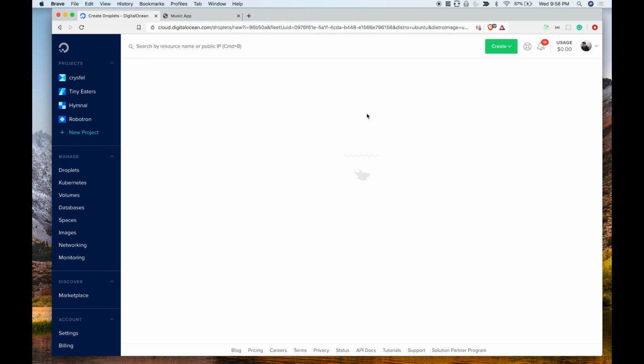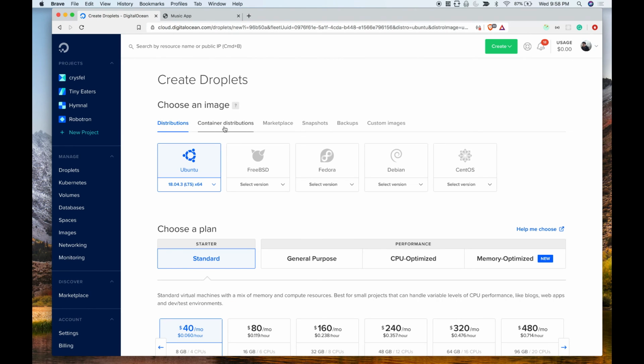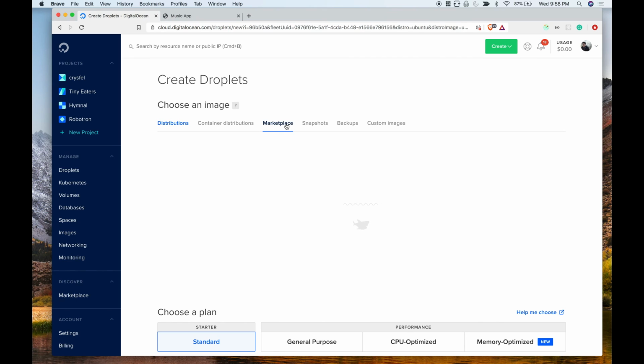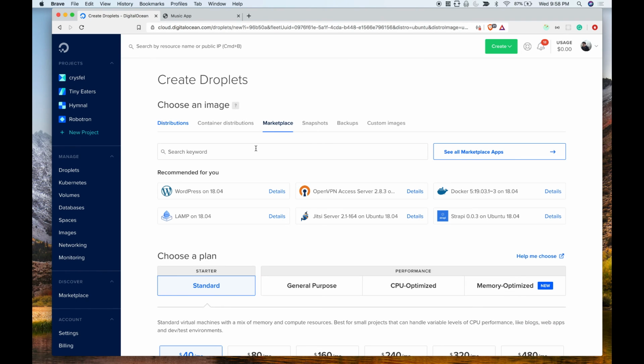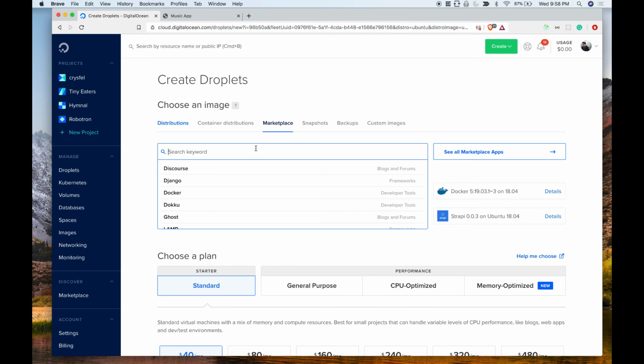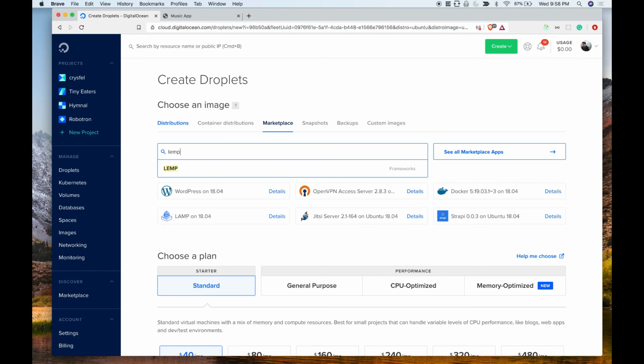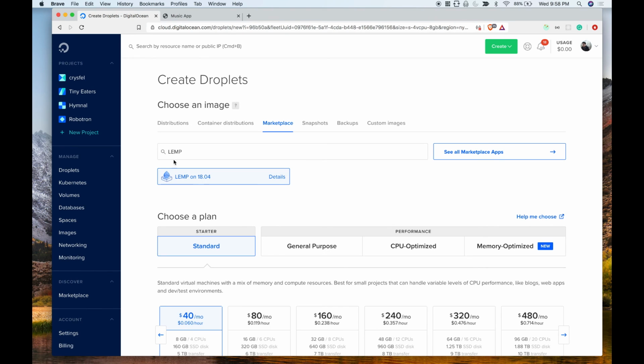And for this tutorial, we're gonna use a specific image. DigitalOcean has many software already installed into an image that you can just use, and then we don't have to install everything from scratch. Okay, so for that we're gonna use the LEMP stack. Alright, so I'm gonna look for LEMP, where L stands for Linux, Nginx, MySQL, and PHP. So this is the droplet we're gonna be using.